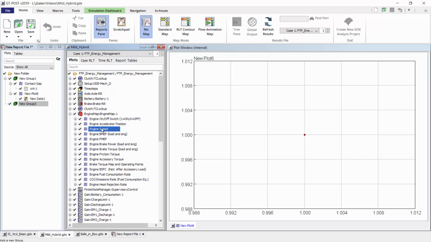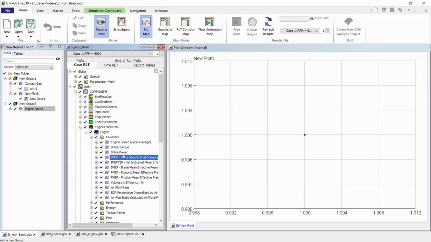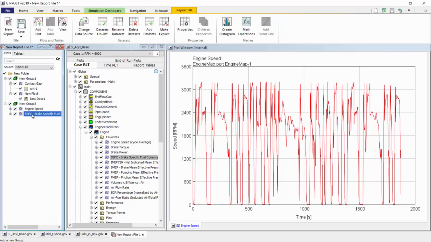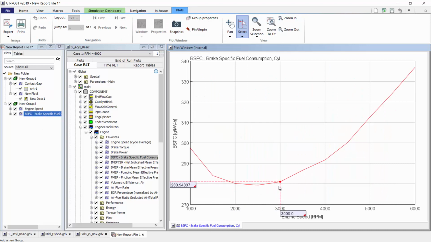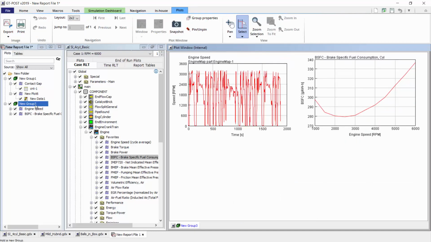And so we'll take in the engine speed from the Mild Hybrid model, and we'll go over to our engine model, and we'll bring in the case RLT plot for BSFC. Now, you can do a couple of things here. You can simply double click on each of these individually and view their plots. So you have the efficiency plot for the engine here. Or what you can do is you can go up to the group itself and double click on that.